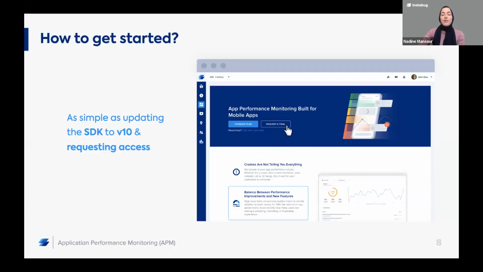And last, how to get started. So if you're already using Instabug and you have the SDK in your application, it's very simple. Just update your SDK to the latest version, version 10 on both platforms, iOS and Android. On your dashboard, you're gonna find a button to request access. Once you do, in an hour max, the team will take care of it and you're gonna have access to our APM. And if you're not using Instabug already, just sign up today. You're gonna have access to everything, and the product should work out of the box.